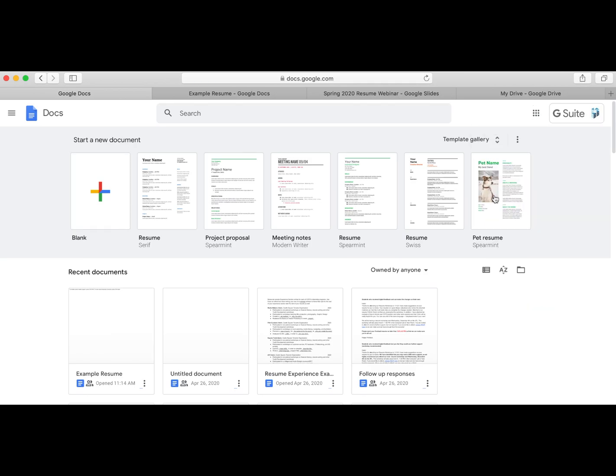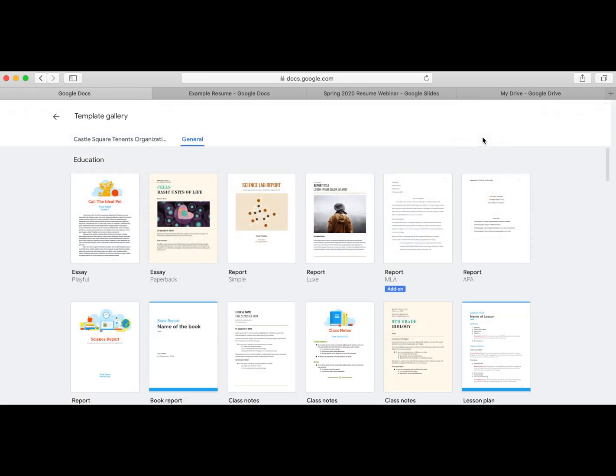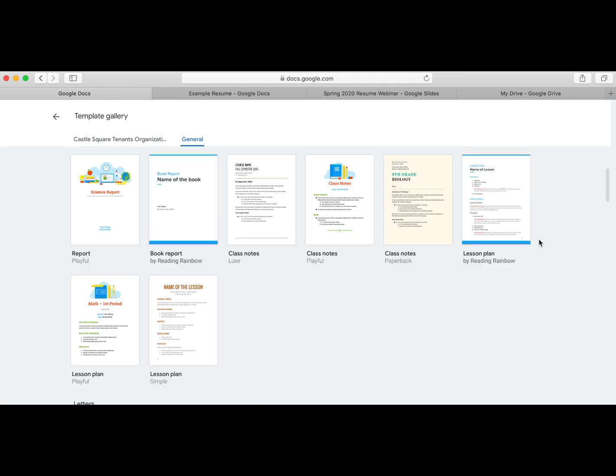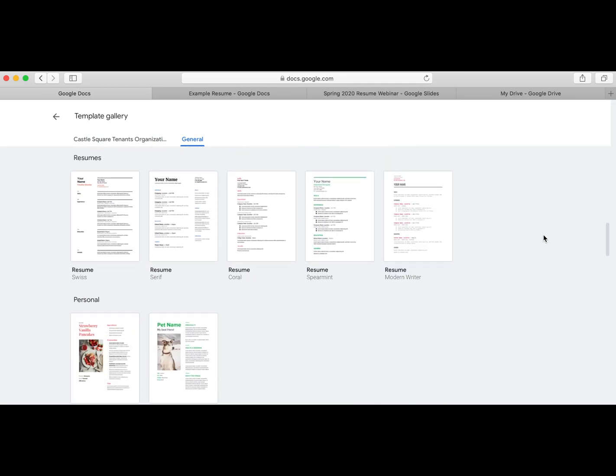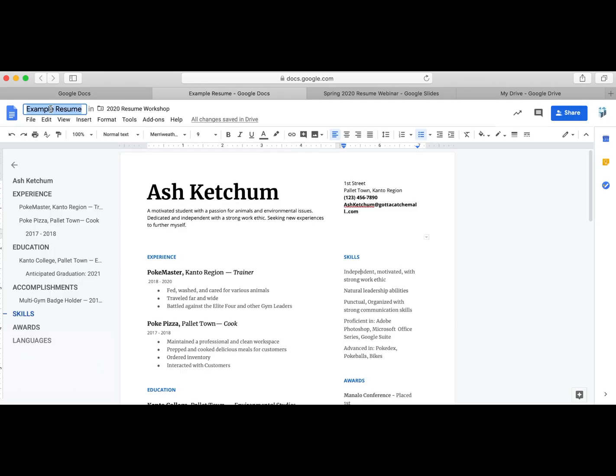Then you should see all of your recent documents below. You're going to expand Template Gallery and you can scroll down until you find the resume templates. You have quite a few options to choose from, but for this tutorial, we recommend working with Serif. Once you find the right resume, you want to make sure that you title it correctly, which is going to be your first and last name, whatever that is, _ resume 2020. That way we know and you know that this is your most recent resume.